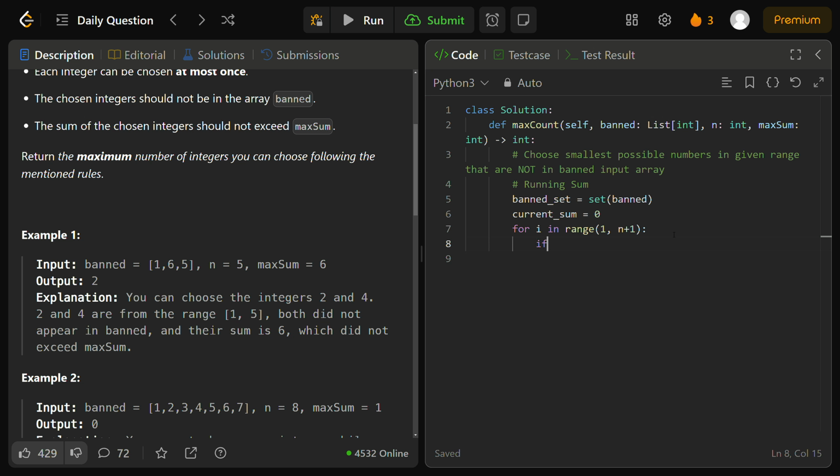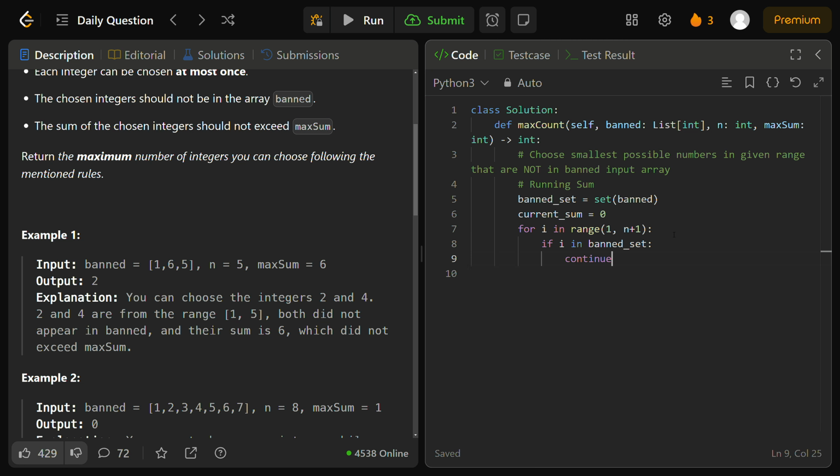So for I in the range of 1 till n plus 1, for this current element in this iteration, if I is in the band set, in other words, if it's band, then we immediately want to just continue. We don't want to use it because, of course, we're not allowed to use it, right? We just have to continue on to the next iteration if it's in the band set. That's the whole use of this band data structure input.